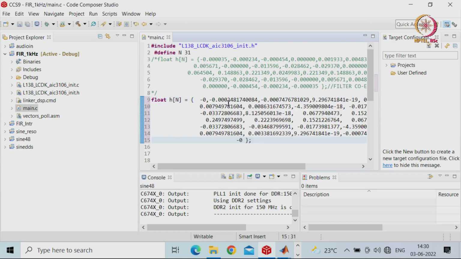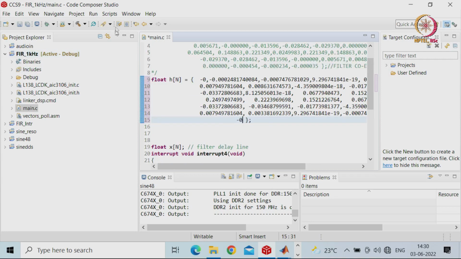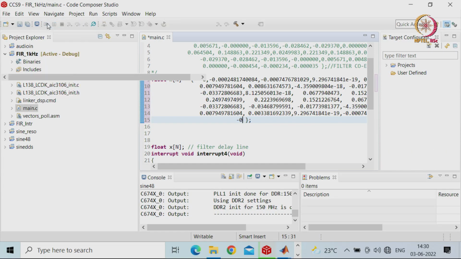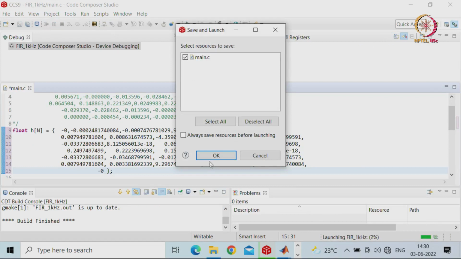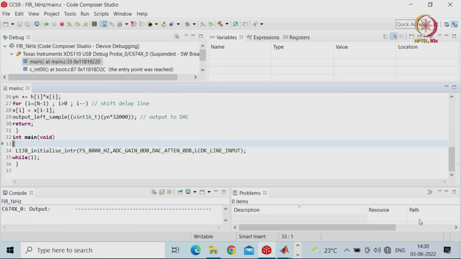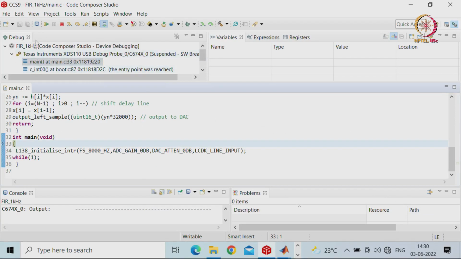Okay. The cutoff frequency used in this case is 1 kilohertz, so the name it gives is FIR 1 kilohertz. So, what we will do is debug this code. You can see that it is building in the console, and it is now written onto the board, and then we have got the code.